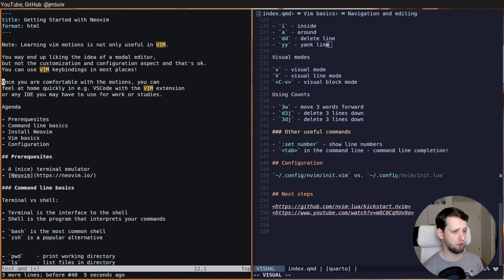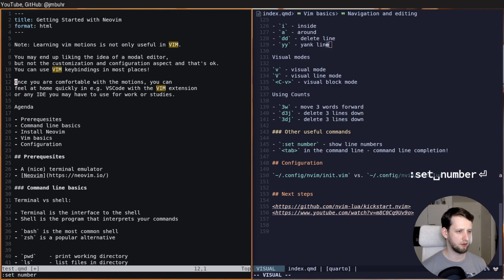Speaking of lines, we should probably enable line numbers here. What we can do in here is set an option, which would be number. And now we added numbers.